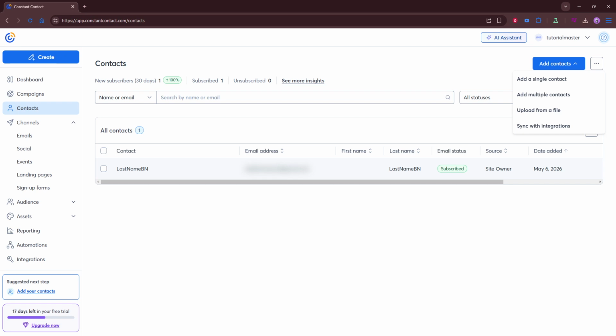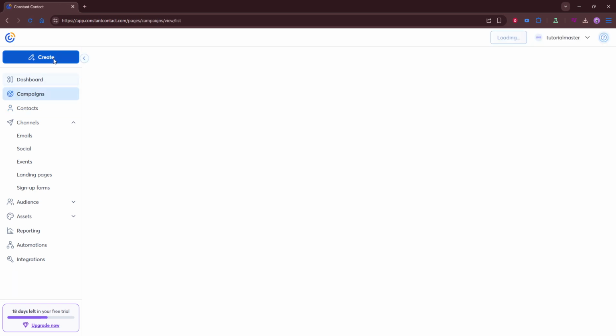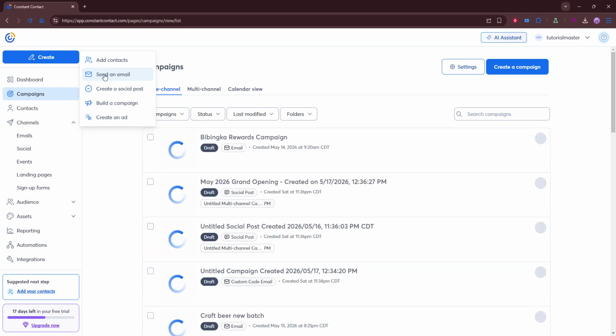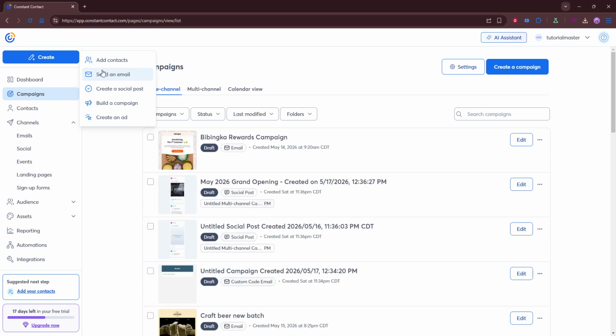Now, create a new email campaign from the campaigns area and choose email. Give your campaign a clear internal name that you'll recognize later, such as a date plus a short description. This won't be visible to your audience, but it will make tracking and reporting easier.